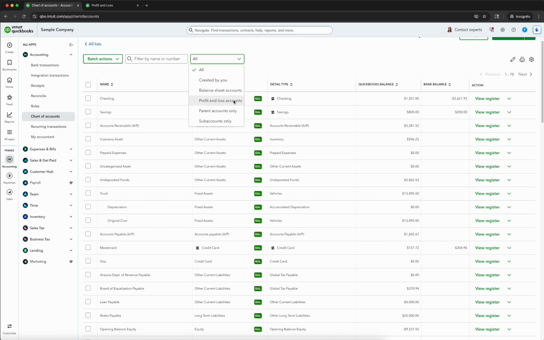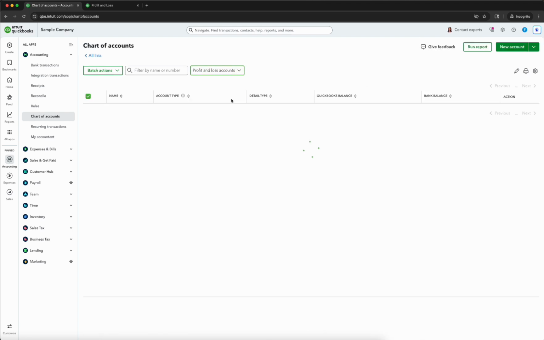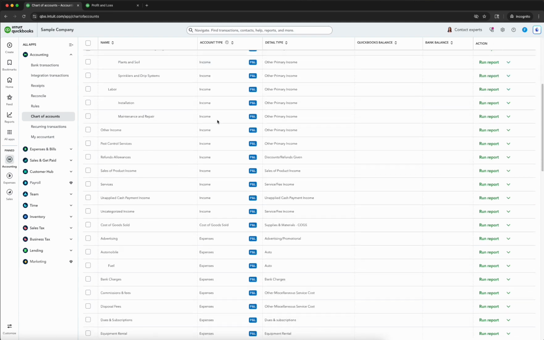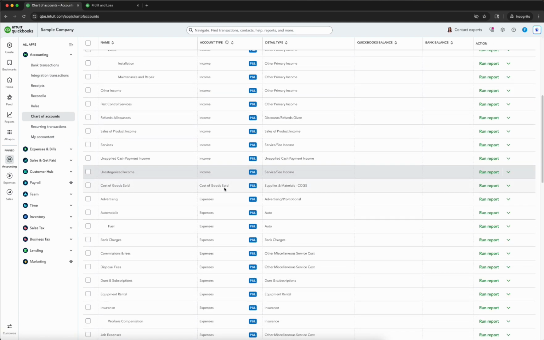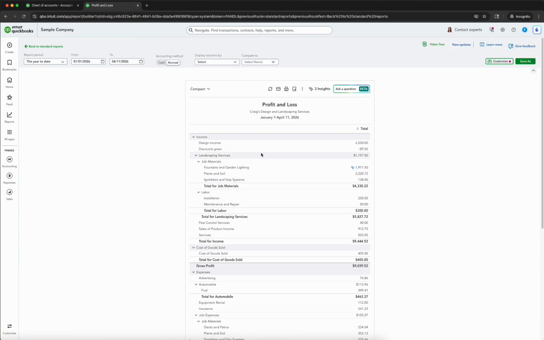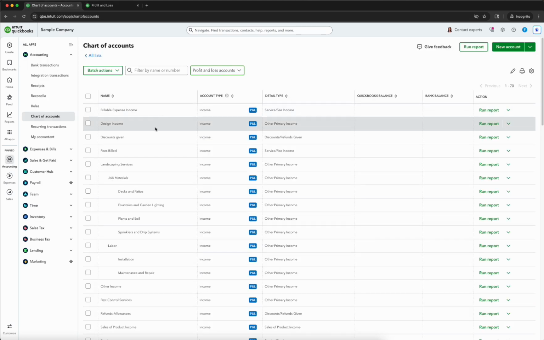I'm going to filter this by profit and loss accounts only. And now you can see that the only accounts showing up here are income accounts, cost of goods sold, and expenses. If there's any activity in the accounts that you have in your chart of accounts, they will show up when you pull a profit and loss report. Here we see design income $22.50 for January 1st through April 11th, 2026. And we can see that that's an income account that we have set up.